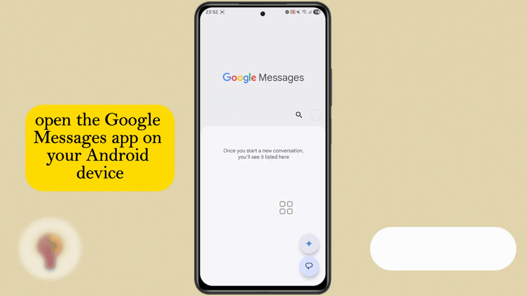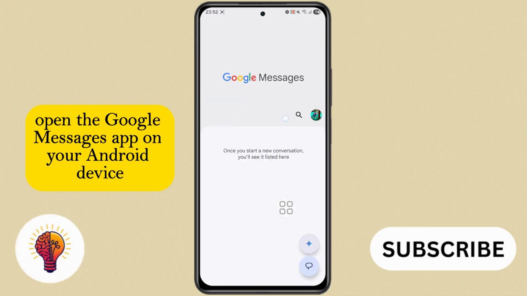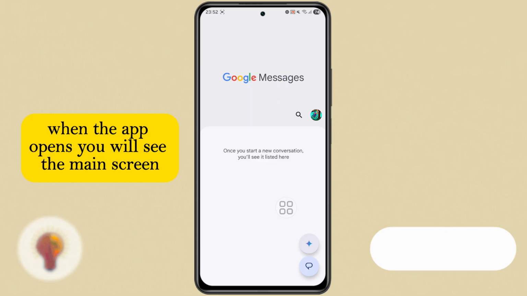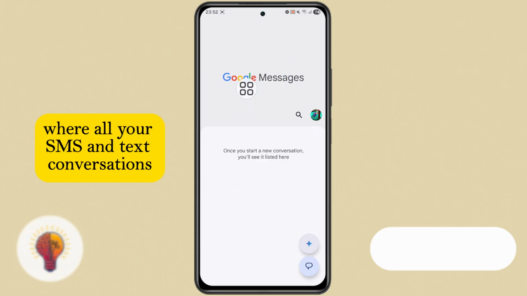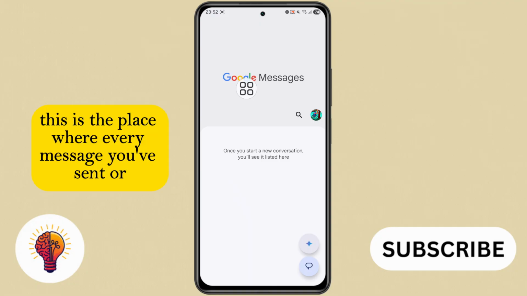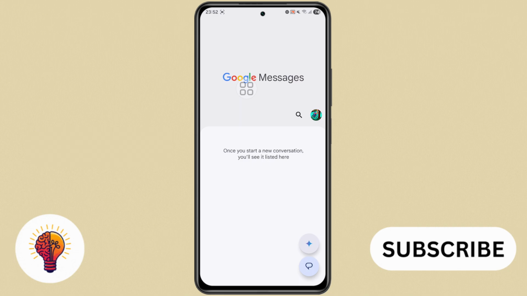Open the Google Messages app on your Android device. When the app opens, you will see the main screen where all your SMS and text conversations are displayed. This is the place where every message you've sent or received appears.